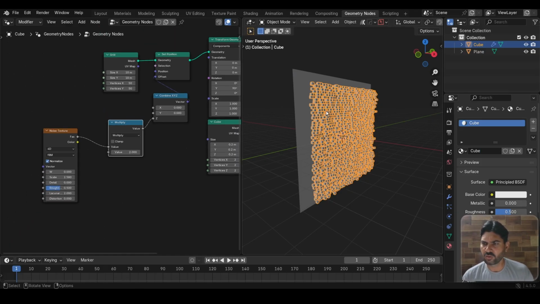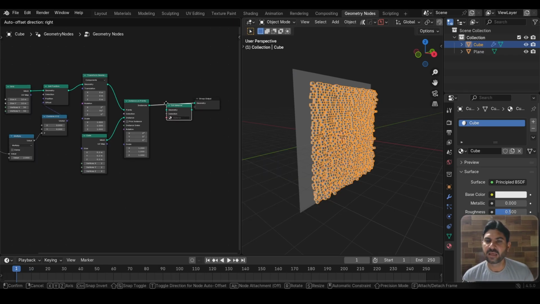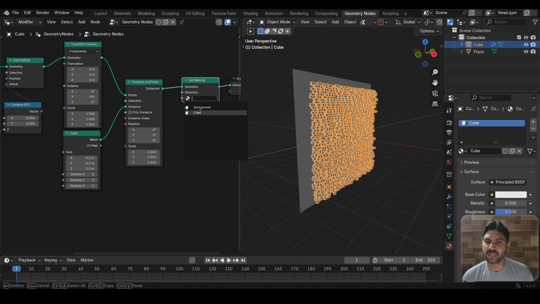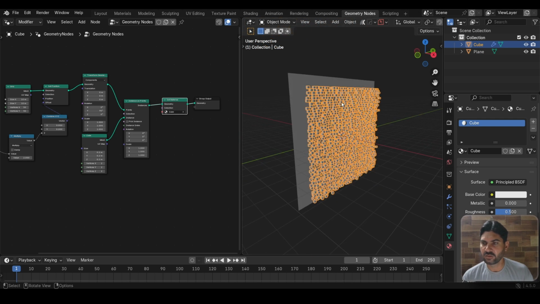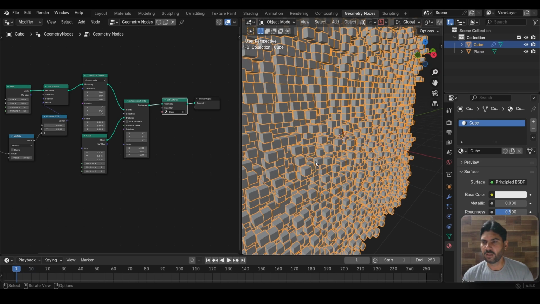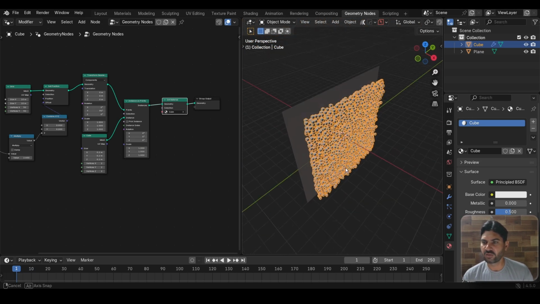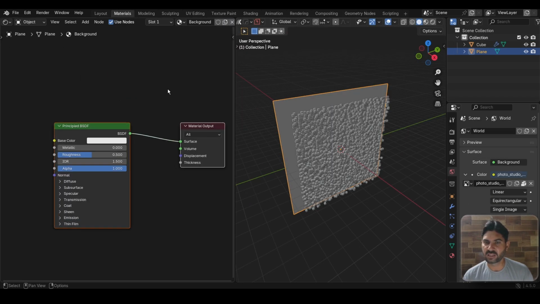To apply the material to this cube, here we search for the set material node and grab the material cube, so we can apply the material to this cube in the shader editor. Now I want to apply the material to this structure. Here I select this plane and enter into the material workspace.